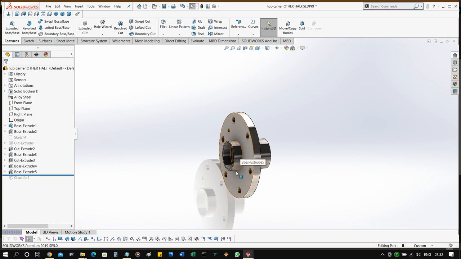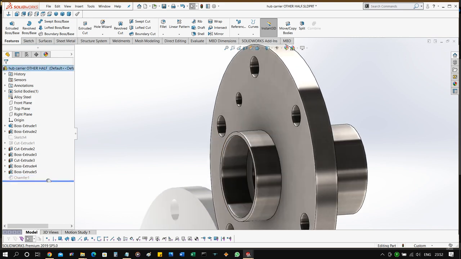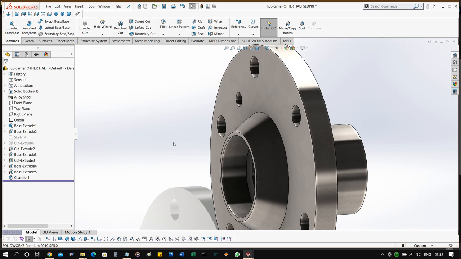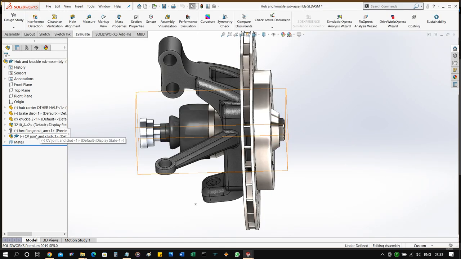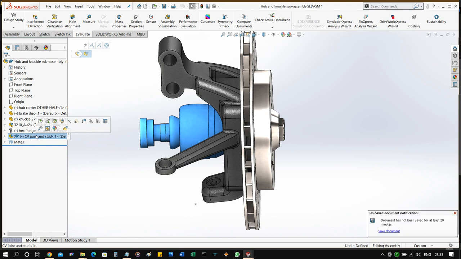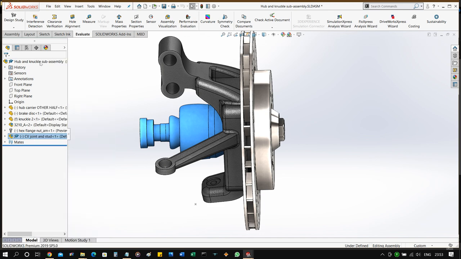Then finally the outer cylinder, and make it a chamfer. Just like that. That's all for the hub carrier. The final part, the CV joint, is basically something I acquired from GrabCAD. The designer is Paul. I hope you give him credit for his design, and it was good enough for me to use in my design. And let's have a look.